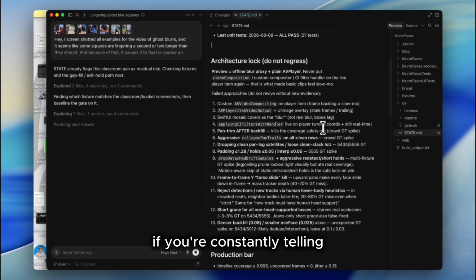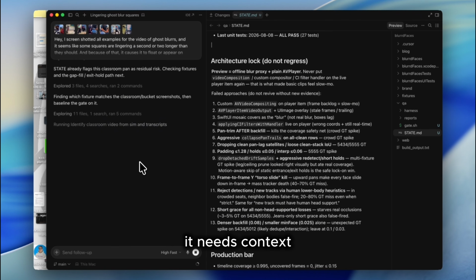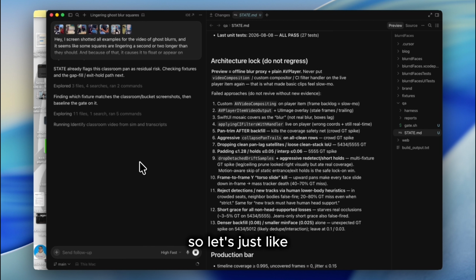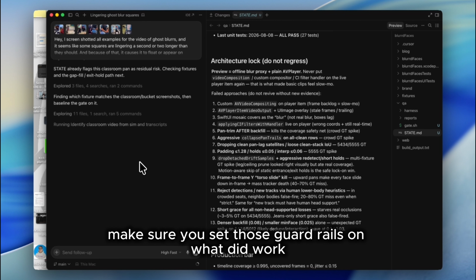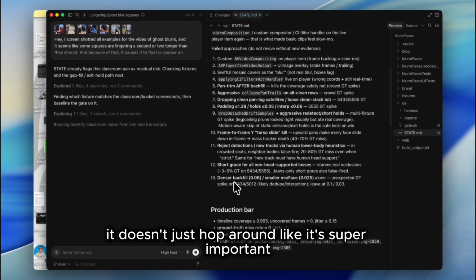If you're constantly prompting that this didn't work, make more clear what didn't work so that not only does it fix it, but it also makes even clearer what does work, right? It needs context. If you're not telling it what did work, it's just going to assume, okay, these didn't work, so everything else is an open field that didn't work. So make sure you set those guardrails on what did work, and this is where I provide that so it doesn't just hop around.